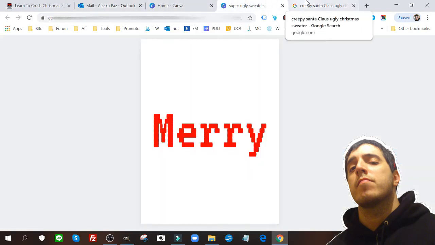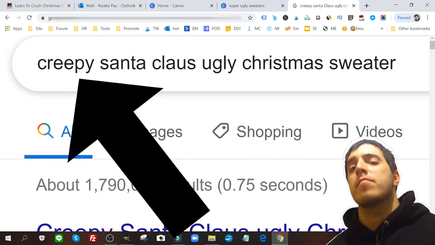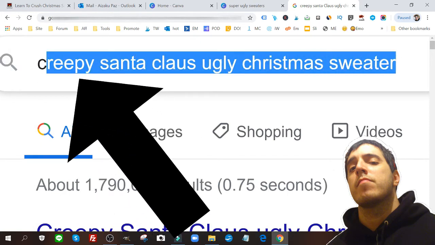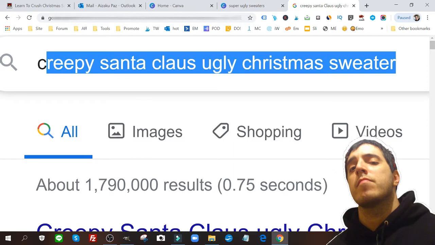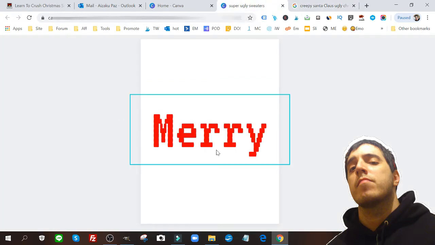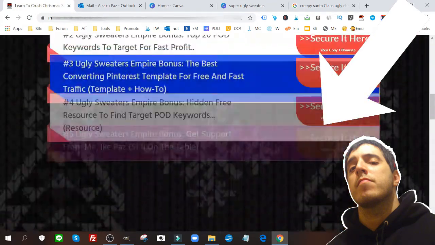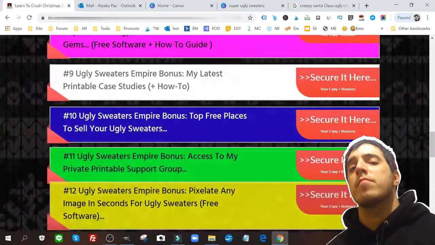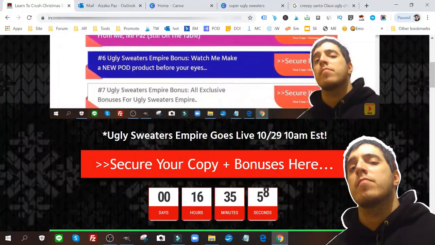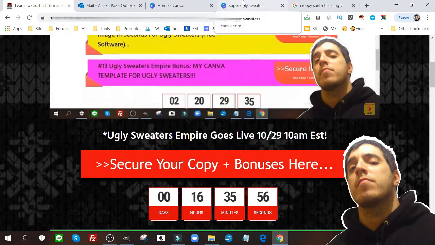I'm going to create an ugly sweater around this keyword, creepy Santa Claus ugly Christmas sweater. If you're interested in making your own ugly sweaters, you want to learn how to do correct keyword research, how to create pixelated type of fonts and pixelated type of images and graphics, and if you have no design skills whatsoever, like myself, then make sure you check out the link below and you can get all of these tools to make your own ugly sweaters. Check out this video and let me know if you think you can create these types of ugly sweaters.